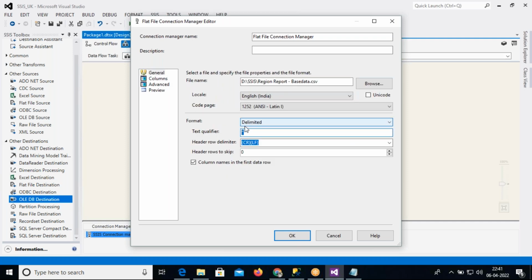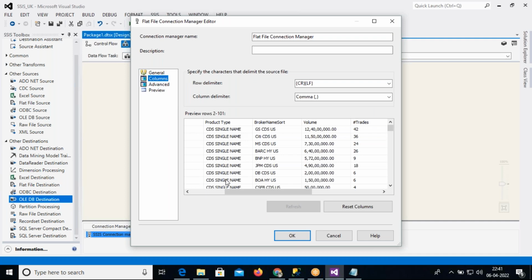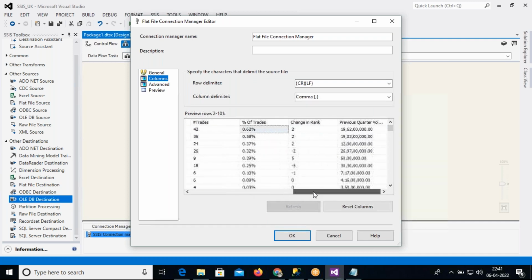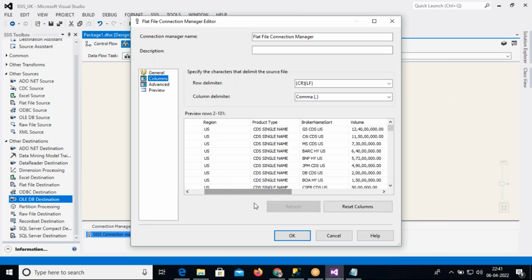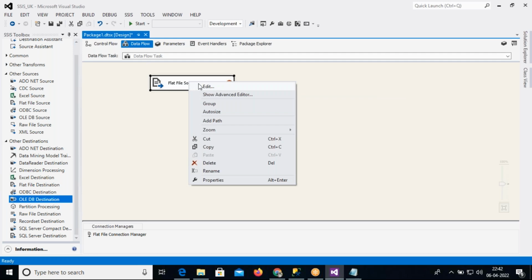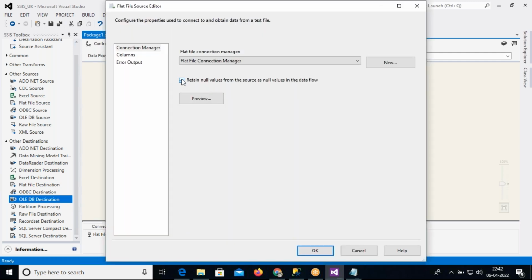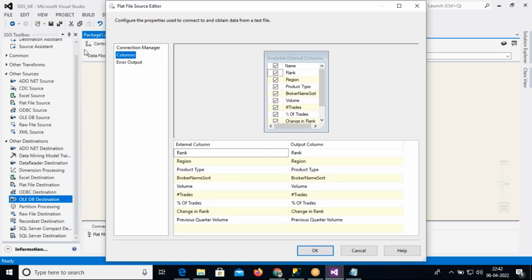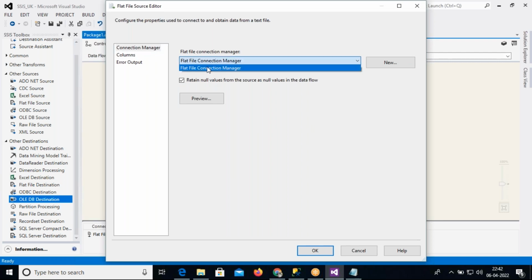So in real time, logo వచ్చేస్తే text qualifiers different symbols ఉంటాయి, tilde symbol కానీ, so they can embed different options. Double quotes is a frequently used text qualifier. Okay, columns. Now it's reading successfully, entire file read అవుతుంది proper గా. Then click OK. Now we have created a source connection, and we have to use it in the flat file source. Here we have to verify whether the same connection is being used or not.